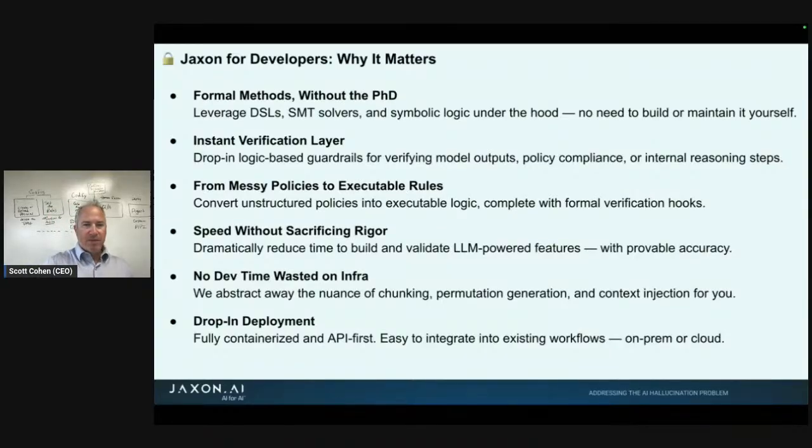But being able to leverage DSLs and SMT solvers and the symbolic reasoning that the Jaxon platform provides is a bit of a lift. You really have to have the expertise in-house in order to embrace these approaches, and we've already done it for you. So a nice plug and play way of bringing in formal methods into your process.